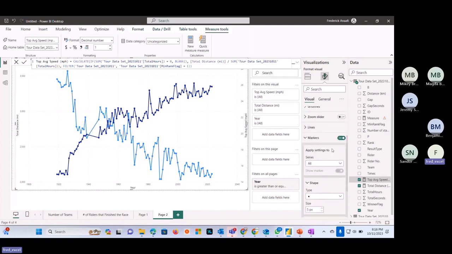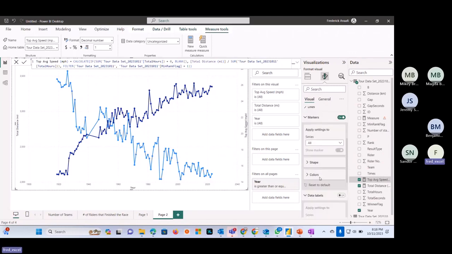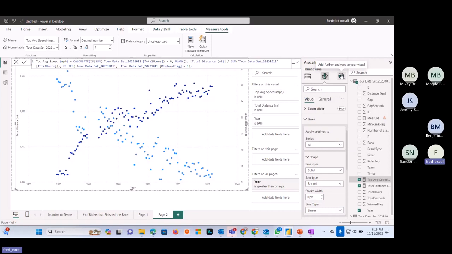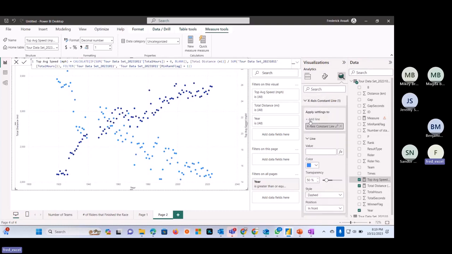So we have the markers in there. Sorry. So in the lines, we'll use the stroke width. So we'll decrease the stroke width so you can't see the lines anymore. Then quickly, we will move on to add further analysis. In terms of the x-axis, we'll add a line. Let's call this one World War II.